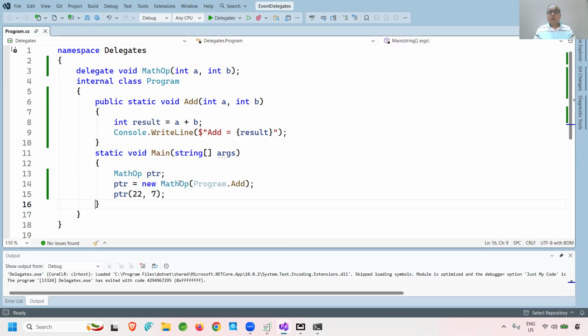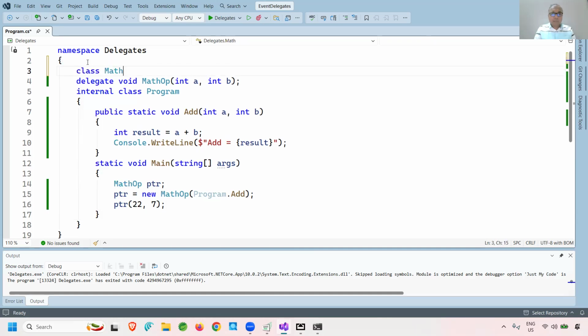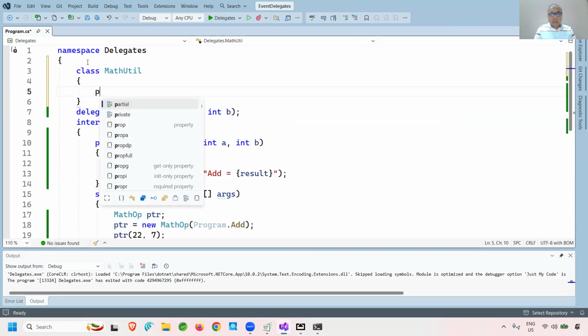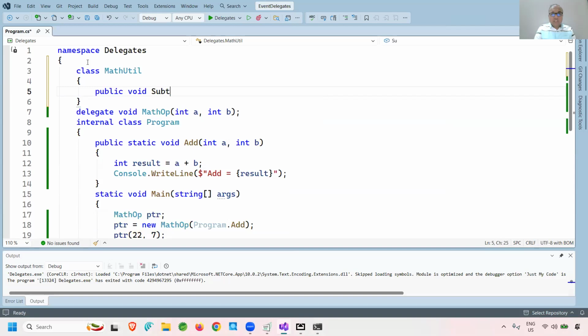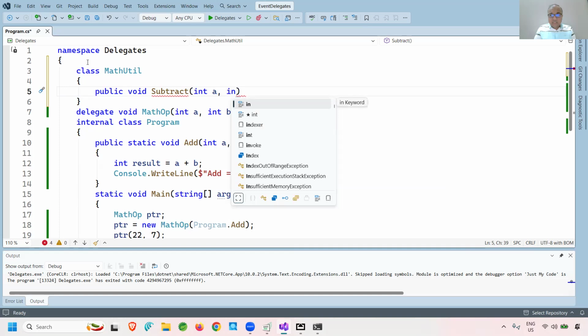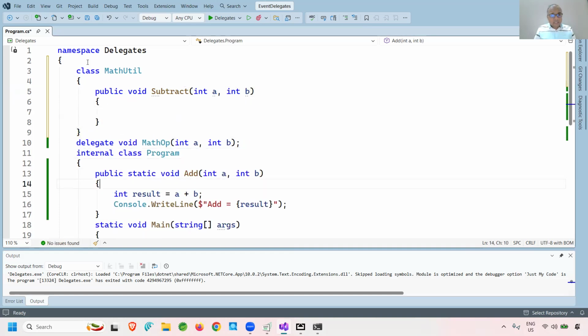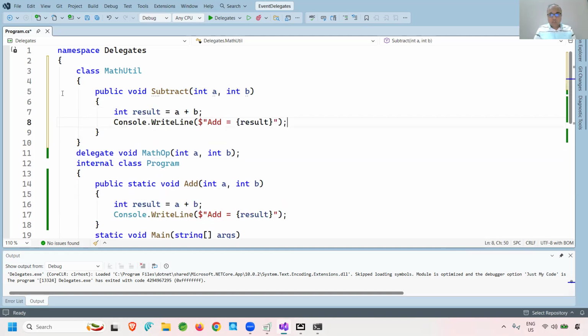Now, can we initialize only the static function address to a delegate? The answer is no. You may also have a non-static function. Let's consider that I'm writing another class, the MathUtil class. And inside this MathUtil class, I want to write a function called Subtract. This function is taking two arguments, a and b. And inside this, I'm writing similar logic once again. So let me print the subtraction over here.